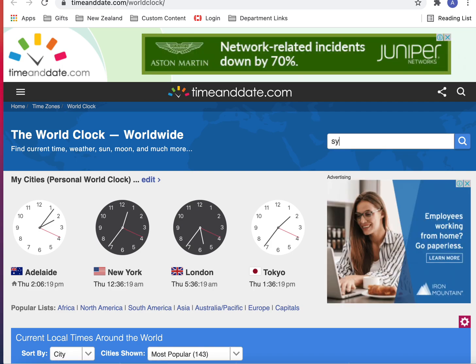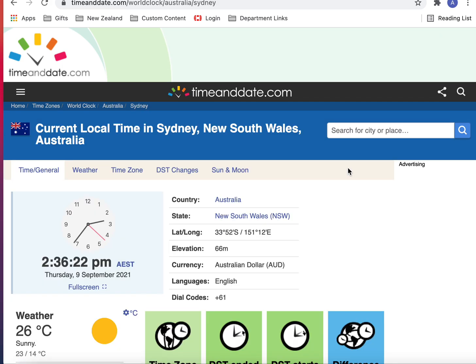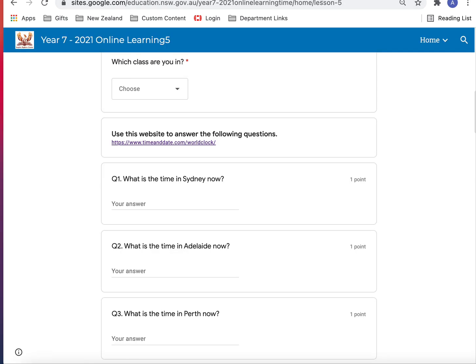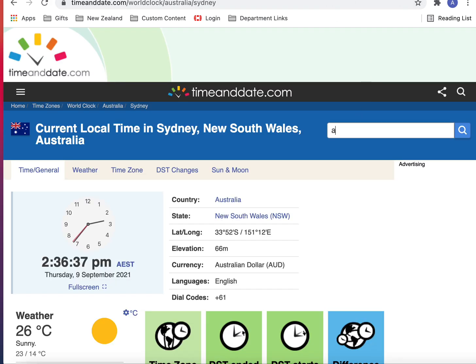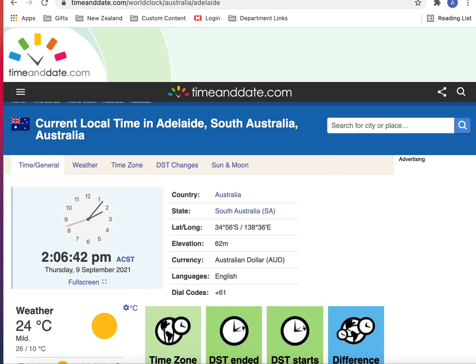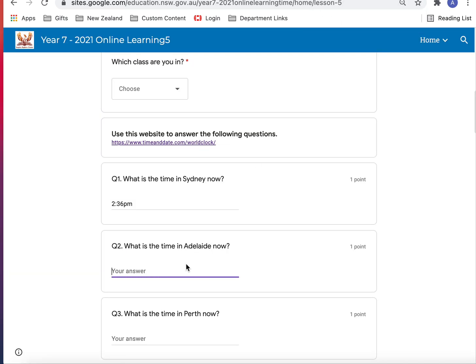So Sydney, we just need to search for Sydney. So at the moment, it's 2:36 p.m. in Sydney. So this is going to be different for everyone. So you just need to write your time in. What is the time in Adelaide right now? Search for Adelaide. And the time in Adelaide is 2:06 p.m. So they're half an hour behind. So Adelaide is half an hour behind Sydney, you can see.